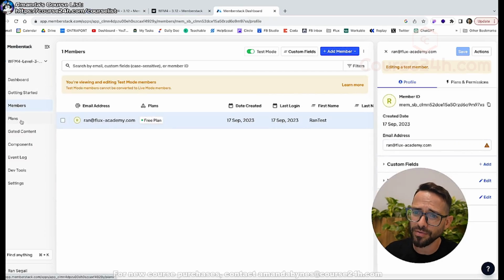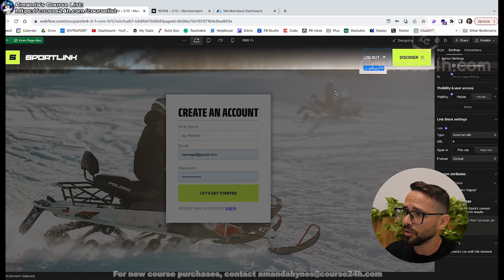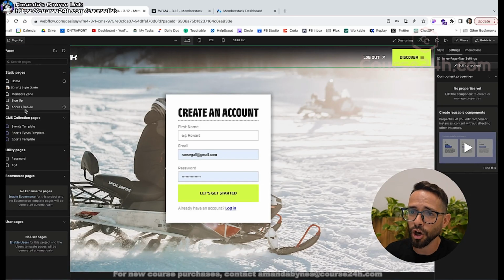I could probably do this right here from the components and copy and paste stuff. But with the Webflow app, it's really, really easy to do this. And we can go ahead and test out if this is working. We'll do that in a second. But first, I want to also create a login page.